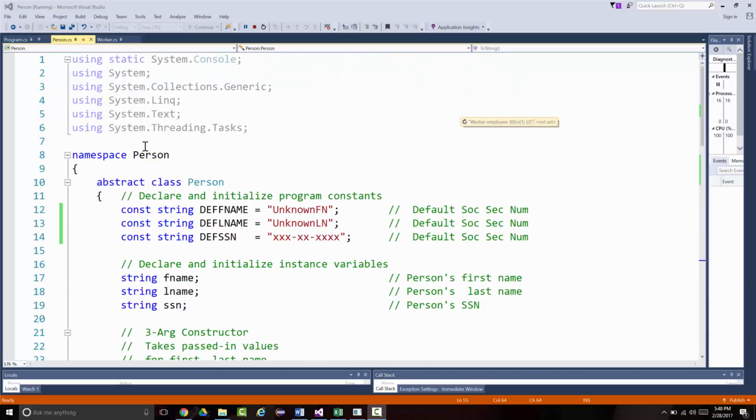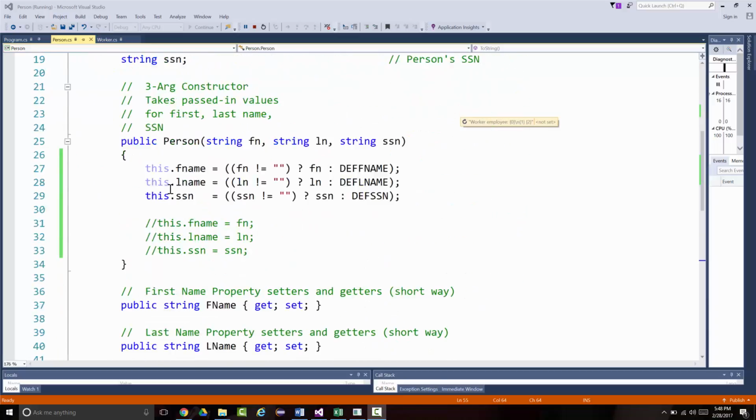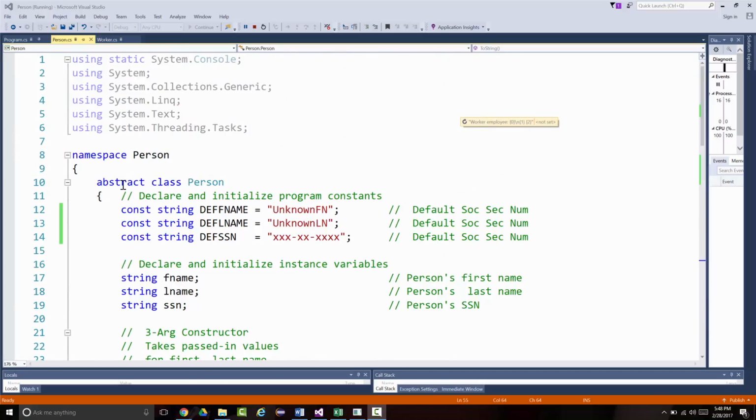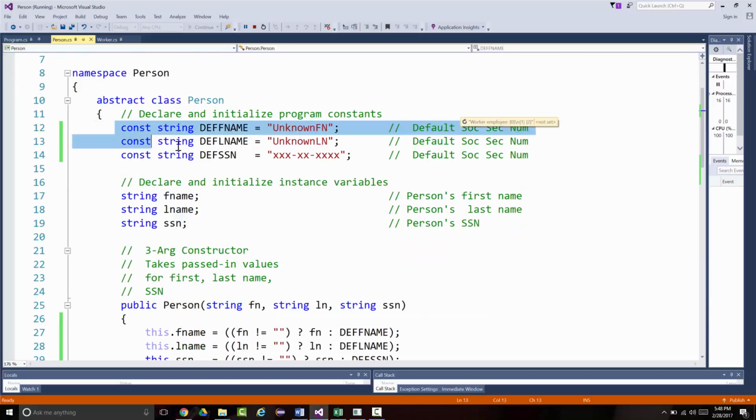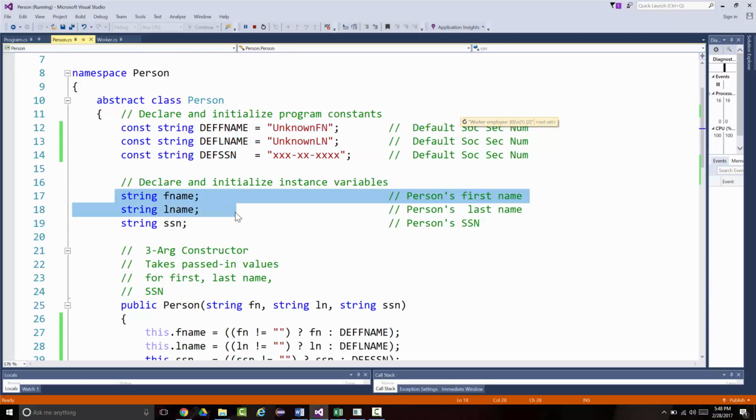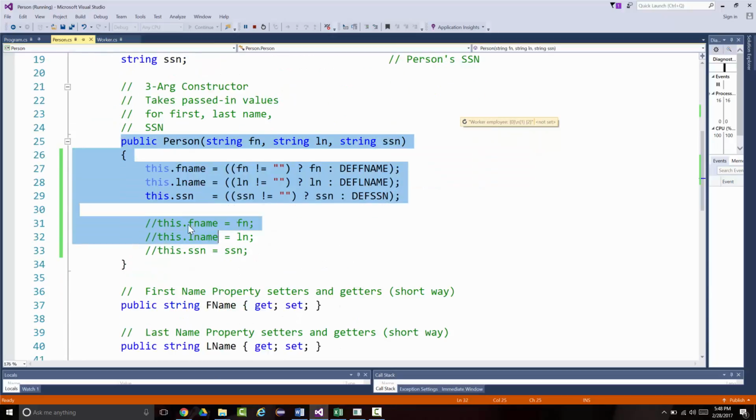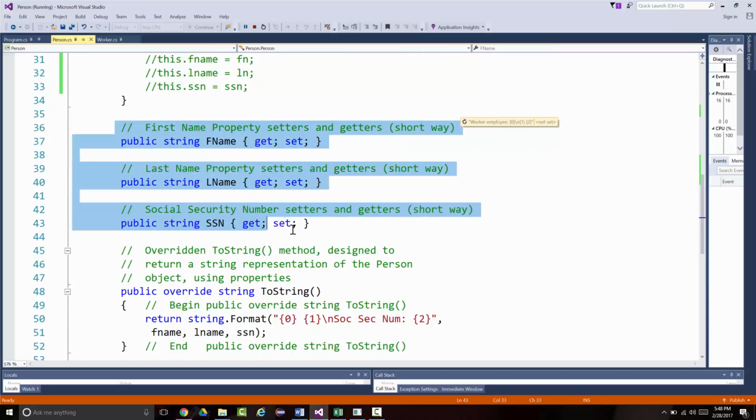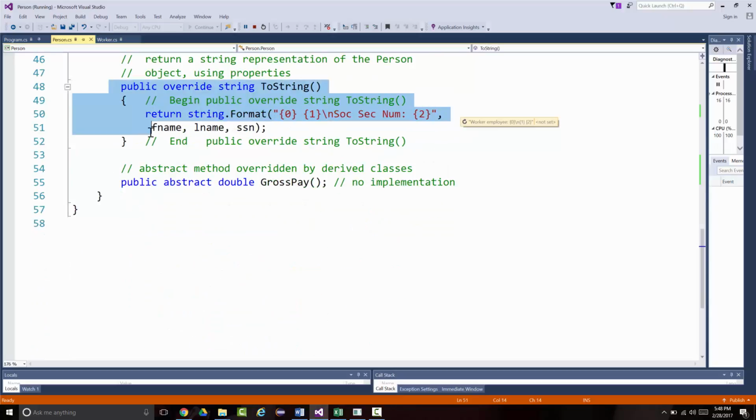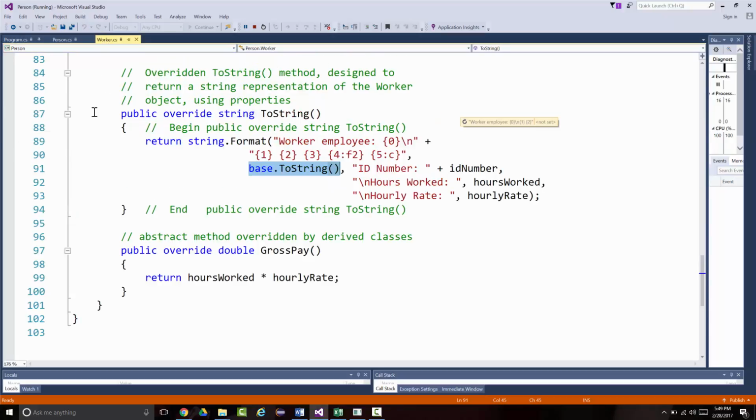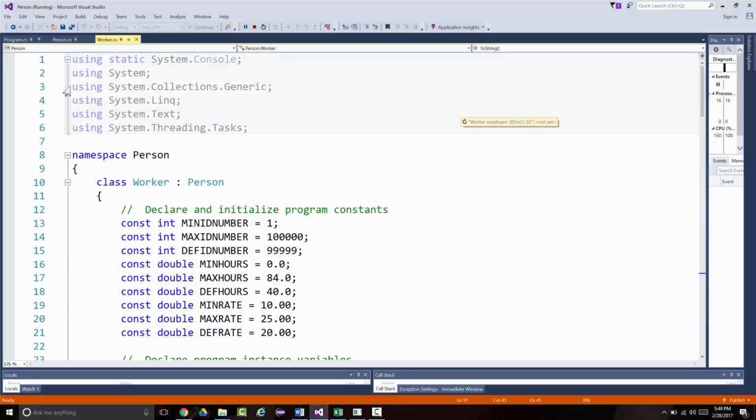In the last example, we went through the person class, which was our abstract class. We looked at the constants, the instance variables, the constructor, our setters and getters, our overridden toString method, and our abstract gross pay. So now in this particular example, I'm going to go through the worker class.